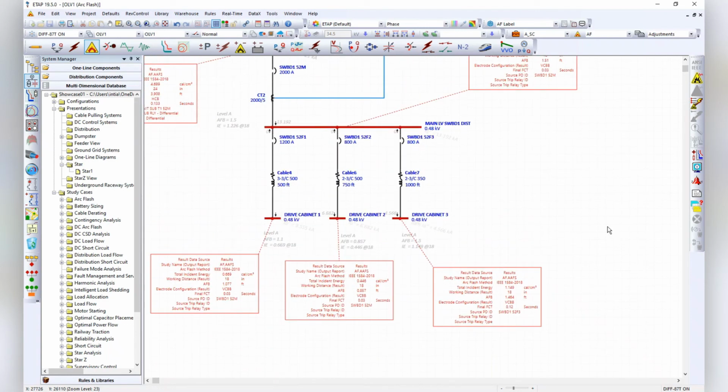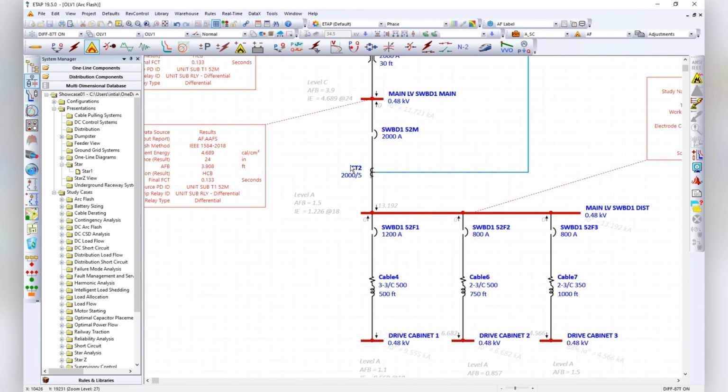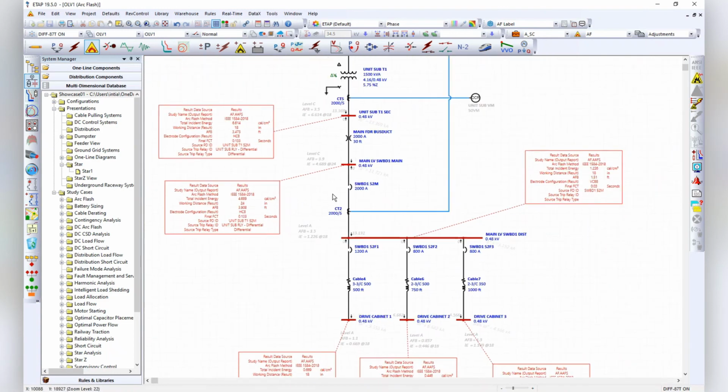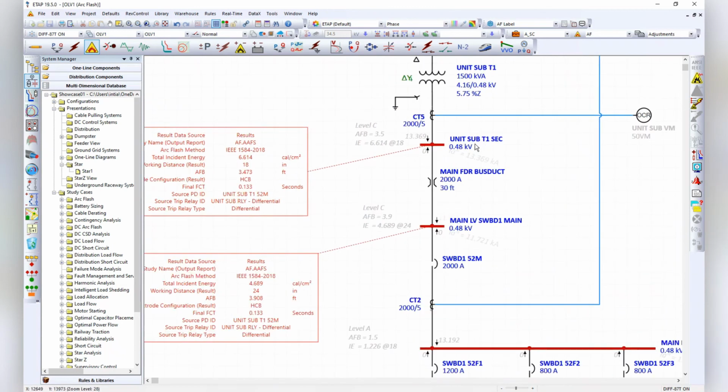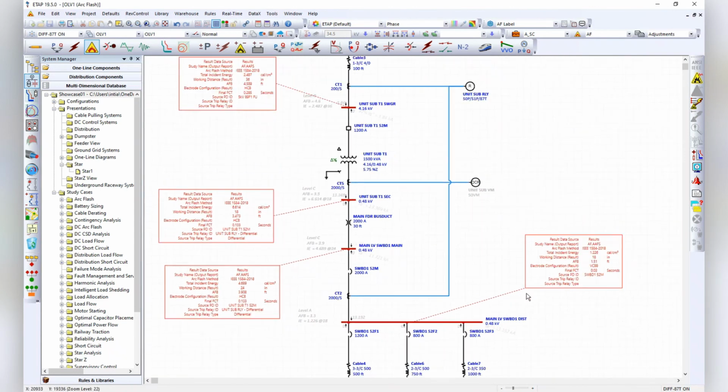The only difference, of course, then is on the line side. The line side is much improved under this differential, and that cabinet where the main breaker is now can be labeled at about 4.7 calories per square centimeter at 24 inches working distance. Now the same thing goes for the secondary bushings on the transformer. And do notice that I have the virtual main disabled in this scenario.